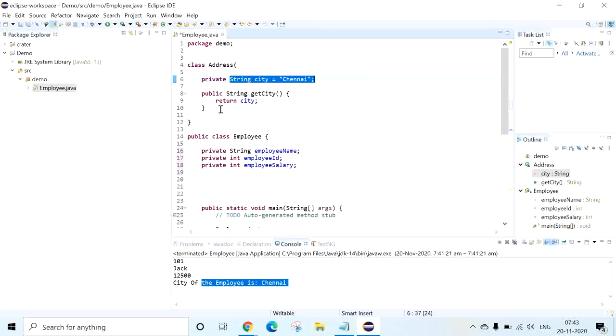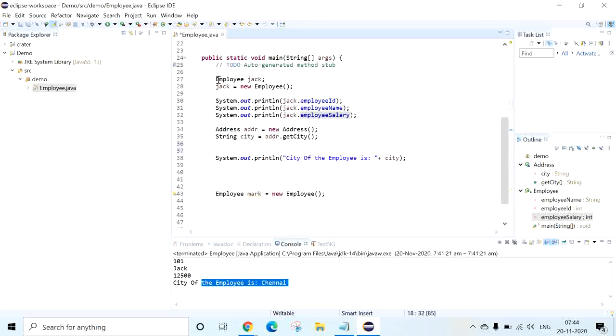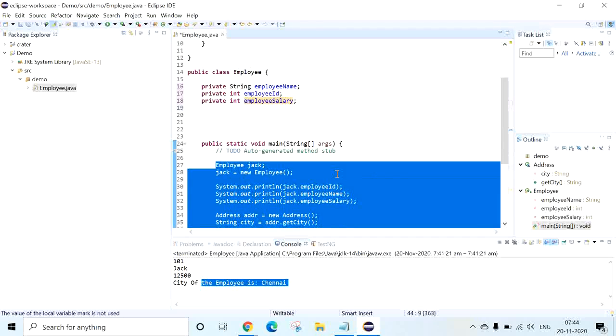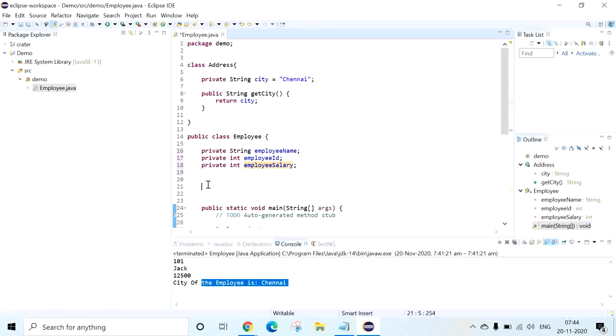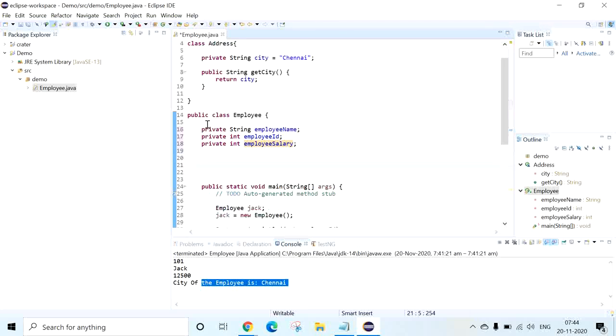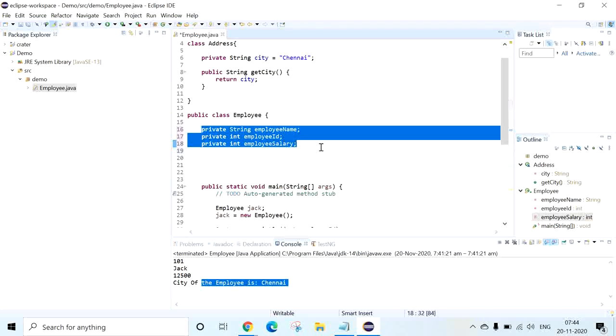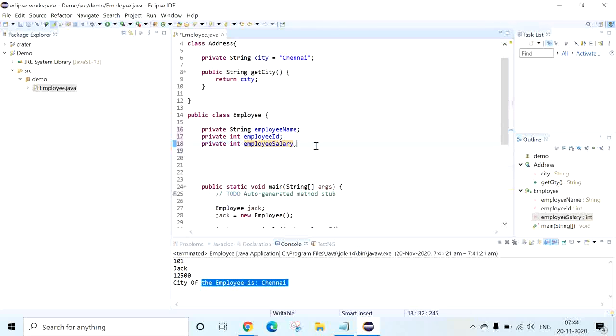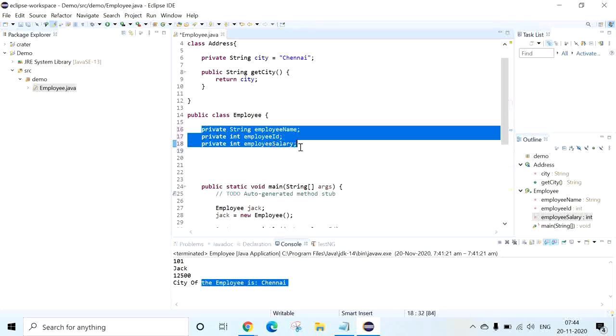For getting the value, we need to write a method for the member data. For every member data you need to write a method, because these are private variables and they cannot be accessed in the main method. That is why we are writing the getter methods. As of now, the employee name, employee ID and employee salary variables are available inside the Employee class.